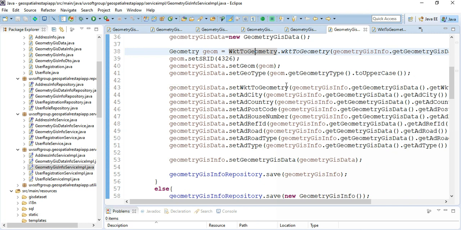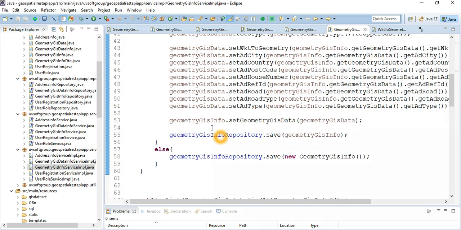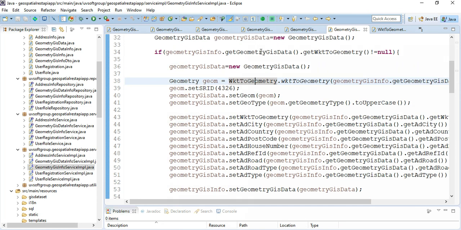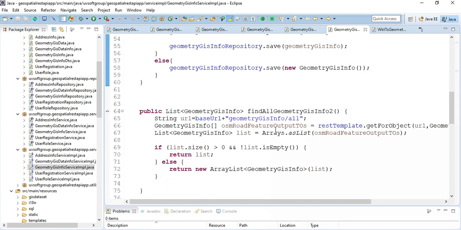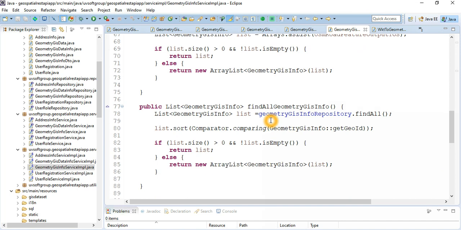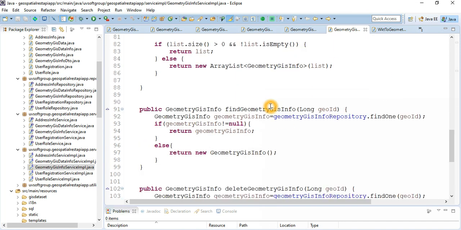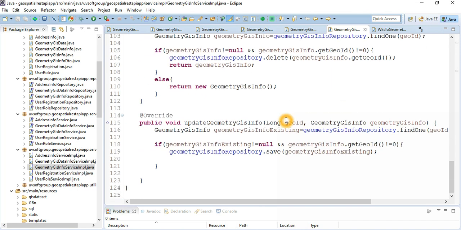I will show you the database itself. So I pick the geometry, I set the georeferencing number, the SRID number, and set the geometry, and then set what type of geometry it is. It is a point, line, polygon, or whatever, and set the necessary information and store it. If there is no geometry information in the database, it says save empty object, and then this is the read and write, simply CRUD operations in the functionalities. That's what I mean.